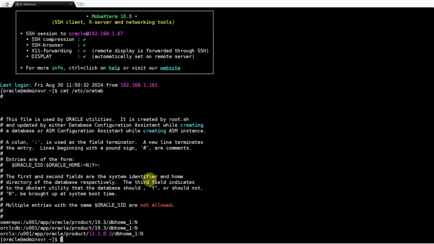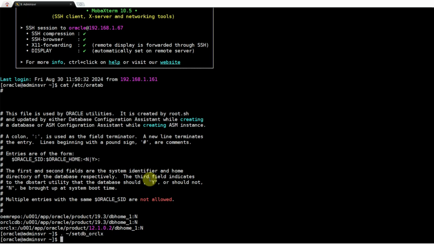Now let's first set the environment for the database, and then we will log into the database as sysdba.